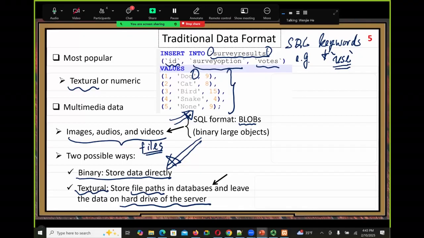For a video on YouTube, there is a link, and each video has a unique ID. The ID is contained in that link. So you can store that information in a table. That's the textual information. You can edit it, but usually people do not edit.